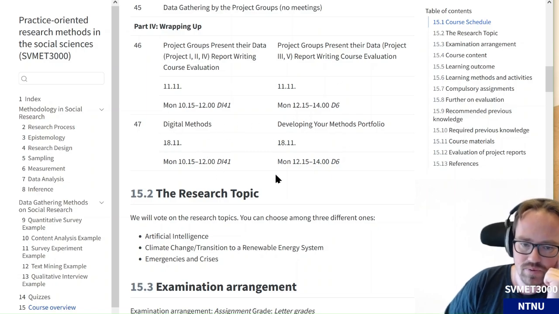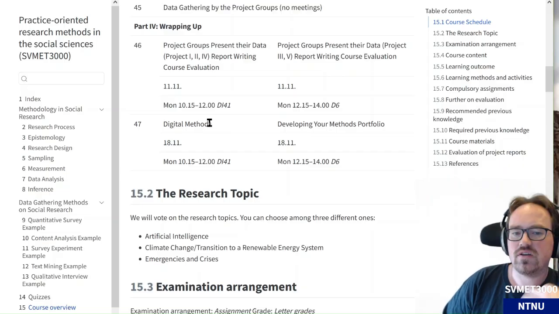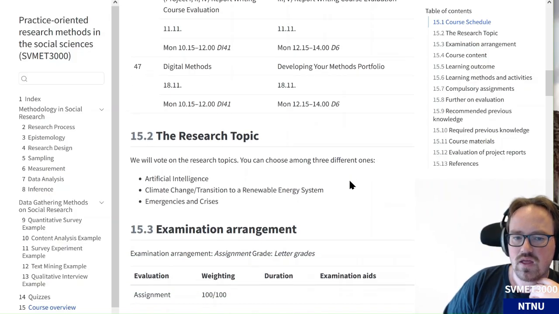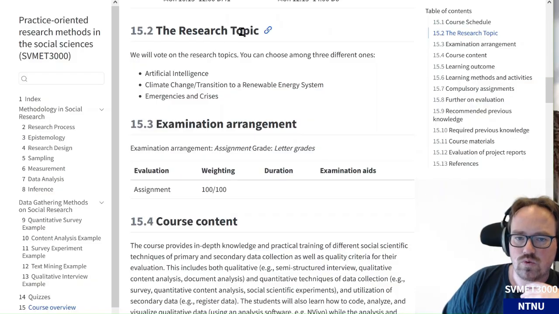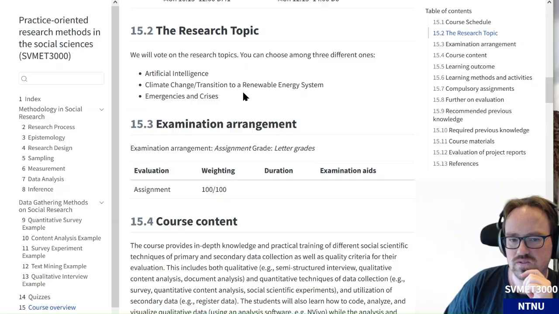And then we wrap up with some look at future development potential in methodology, such as digital methods, and how to develop your methods portfolio over time. Okay. In the first session, we will vote about the research topic. I have 3 different ones you can select from. That would be artificial intelligence, climate change and or transition to a renewable energy system, and emergencies and crisis.